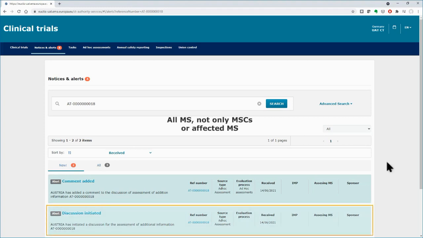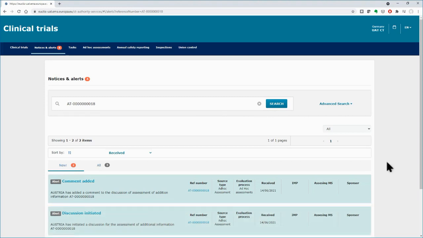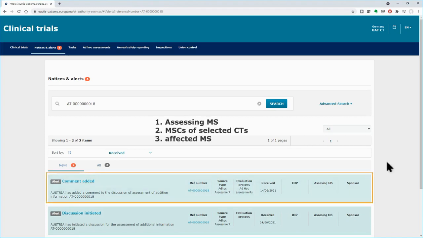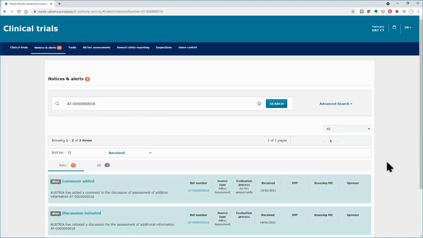All the member states will receive alerts for the initiation of the discussion. They can add their comments in the discussion. For any comment that is shared in the discussion, relevant alerts are generated in the Notices and Alerts tab, in the workspaces of the assessing member state, the MSCs, and the affected member states.